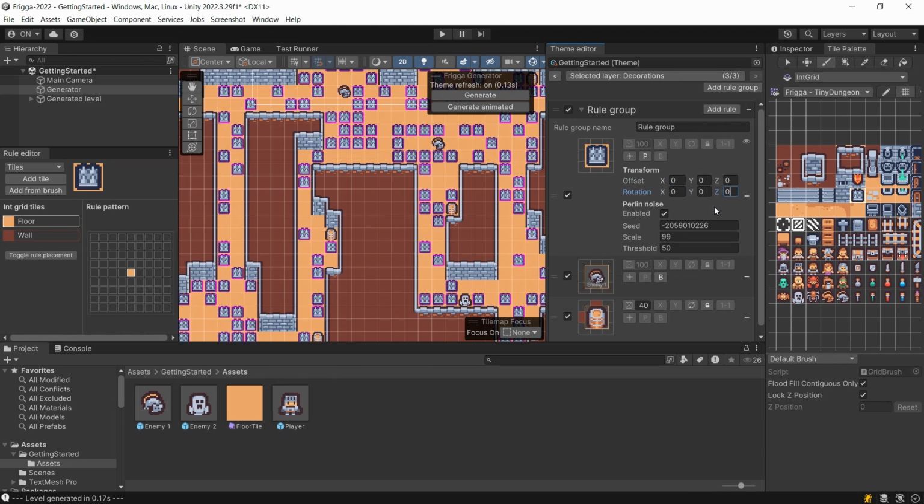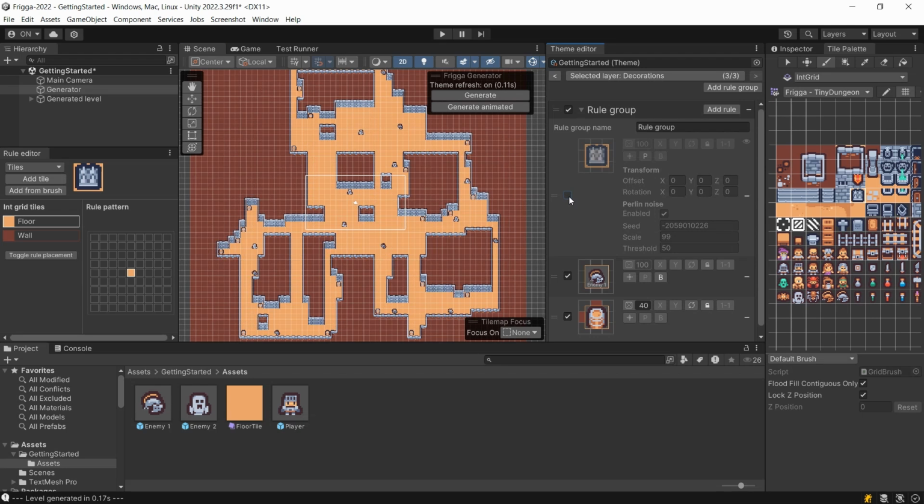And finally, you can also disable a rule by clicking the checkbox next to it. You can also do the same for the whole rule group. Another important aspect of working with procedural levels is where to spawn the player. Fortunately, it's quite easy to do with Frigga.